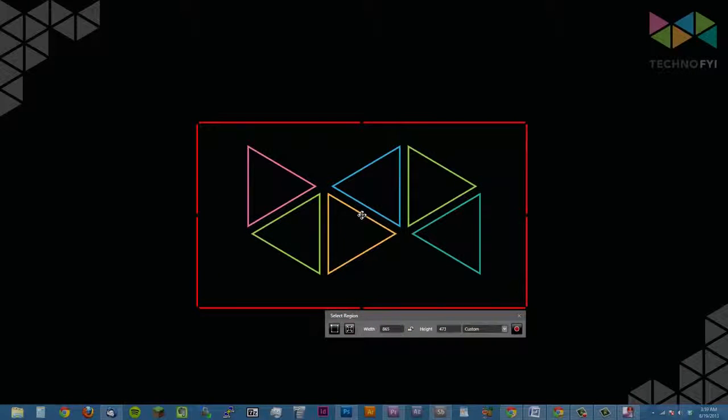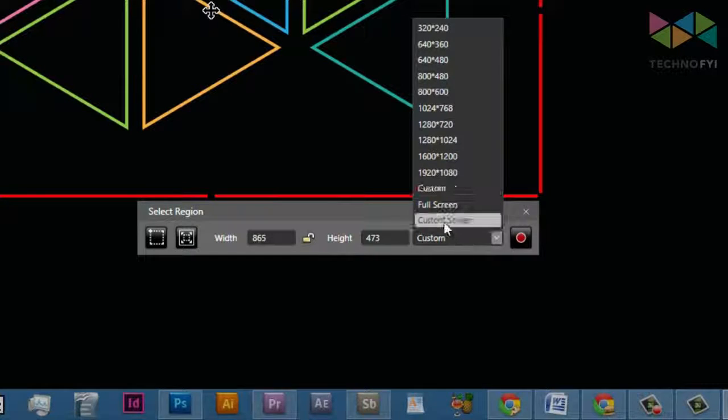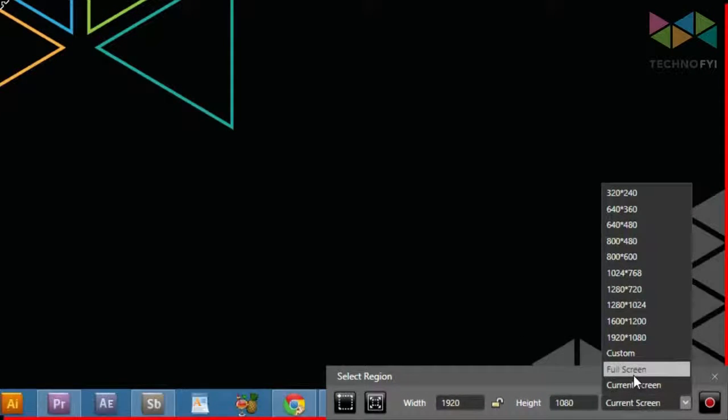For the sake of this video, I'm just going to be recording one full screen. So to choose this, you can see this drop-down menu right next to the record button. You're going to select current screen. You could also select full screen, but if you have more than one monitor attached to your computer, the application will record all of those. So it's safer just to select current screen.